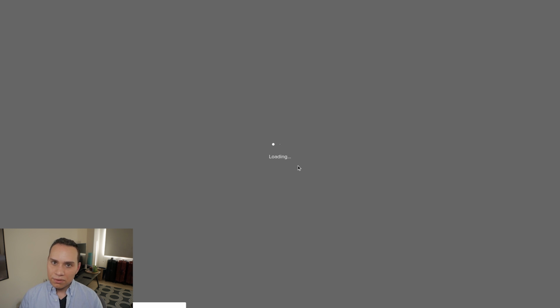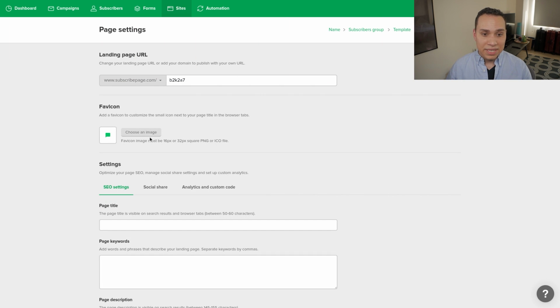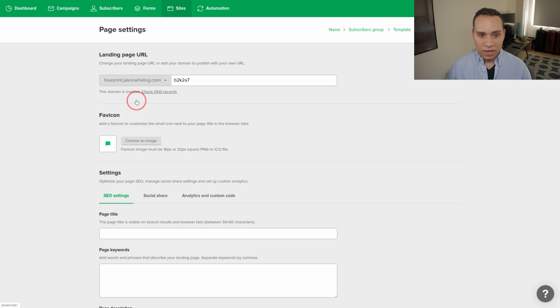Now, if you're using the free version of MailerLite, you are going to have to use their domain. If you pay $10 or $15 a month, when you come to the settings page, you'll actually be able to click a dropdown and select one of your subdomains. So this is a subdomain we set up. I'm not the tech person on our team, so my business partner actually set that up. So I'll go ahead and leave this be for now.